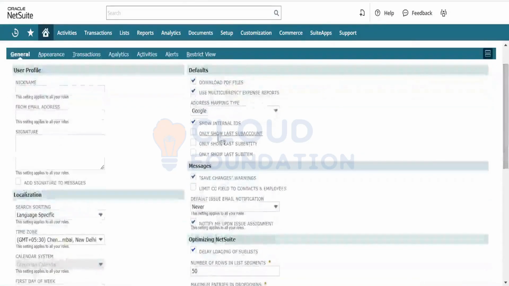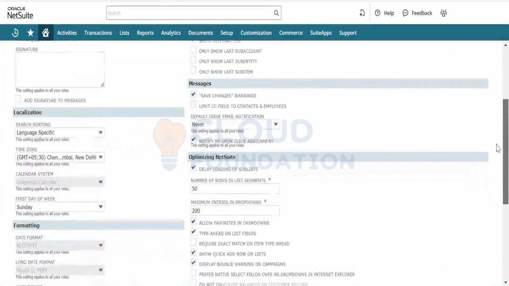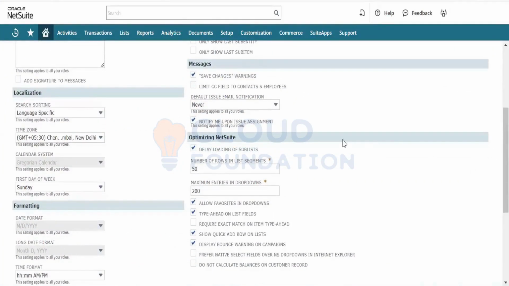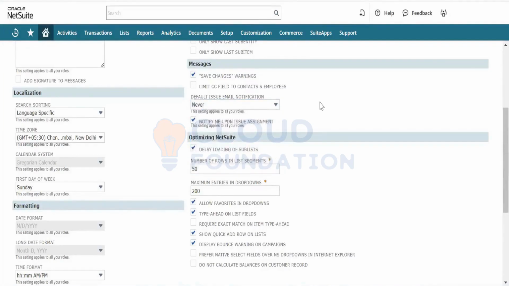Do you want to show only the last sub-account wherein the parent-child relation is there? Do you want to show only the last sub-entity? Probably you need to see the parent as well. Usually that is not checked. Then there is default issue email notification, never, or on any change. When base status is open, like this, you can actually set up the preferences of your choice.